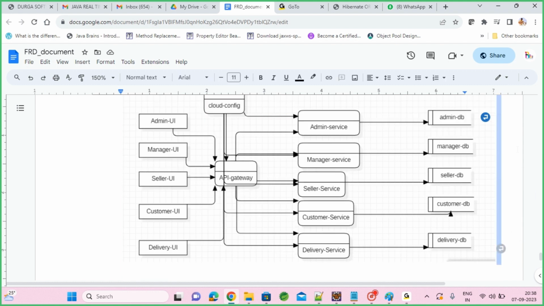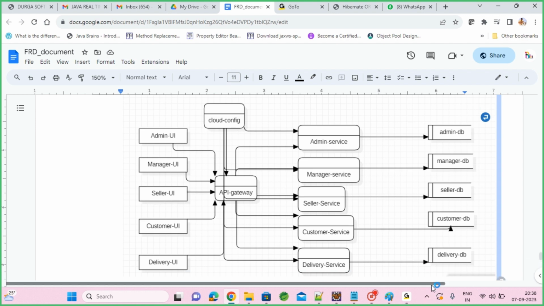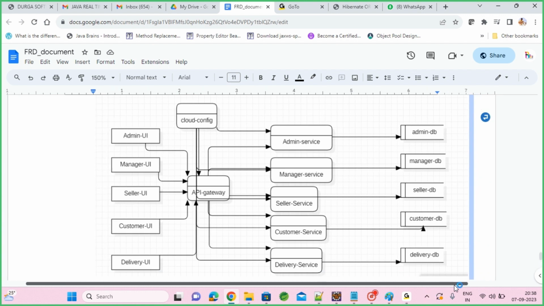So including front end and back end, gateway and one cloud config. And five different database schemas, for each service, one database.